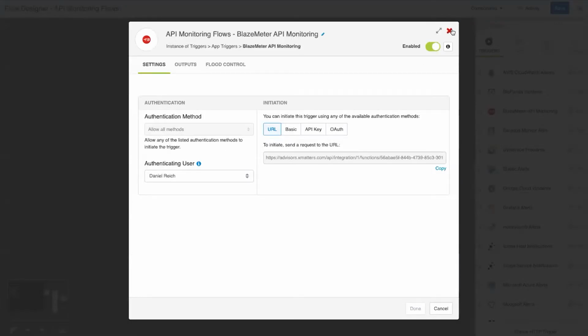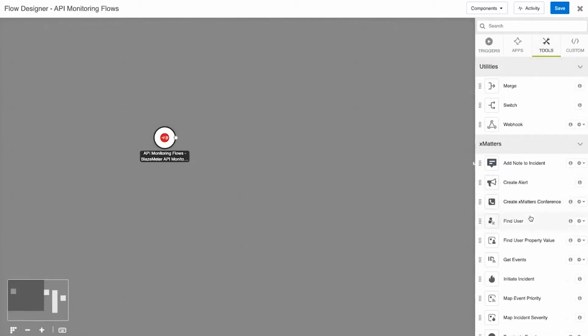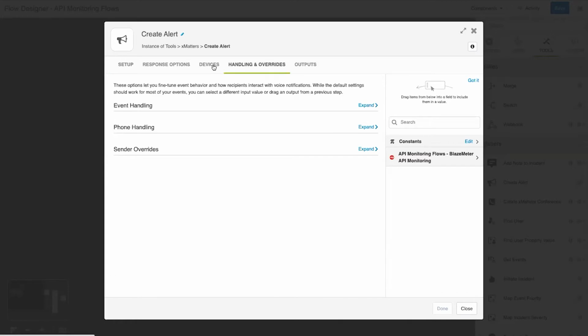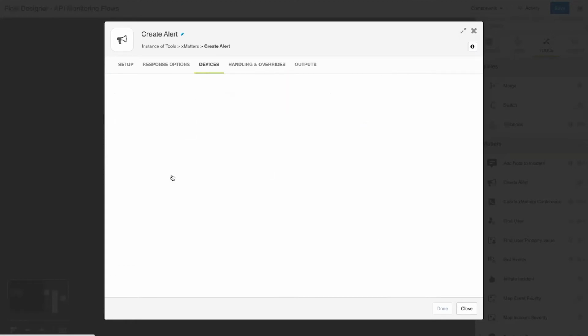From there, we can switch to our Tools tab and drag in a Create Alert step. Connect it to the BlazeMeter trigger, and I'm going to open it up. Our Codeless Automation Demo Days covers this in more detail, but you can see how we can define every aspect of that alert, from handling and overrides, choosing which devices you want to be notified.